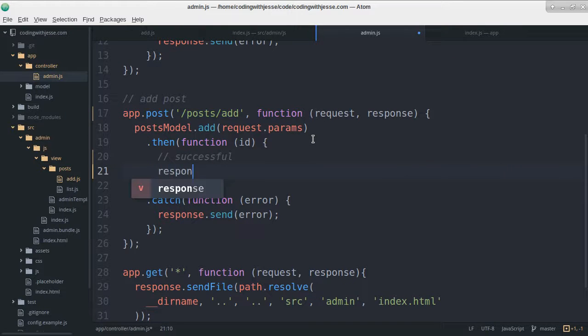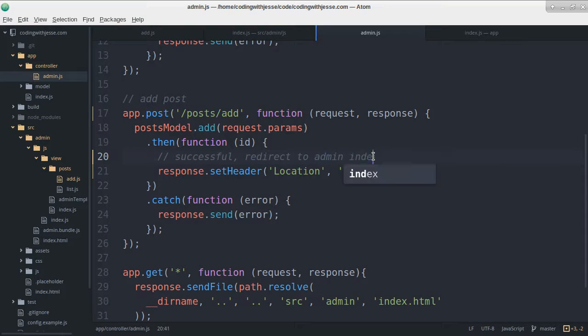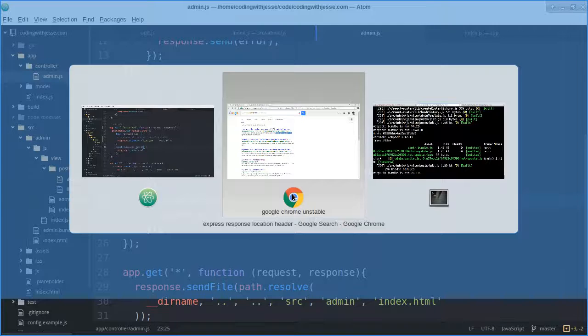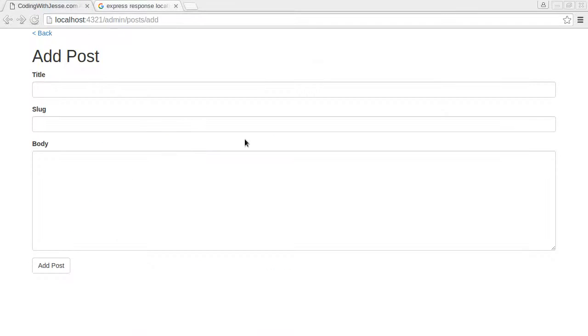It should be response.setHeader. I want to set the location header, and I want to set it to, I guess, admin posts. Actually, I want to go back to the list, so I'll just go back to admin. I'll say successful, redirect to admin homepage, or index, let's call it. So does that work? I don't know. Let's find out.